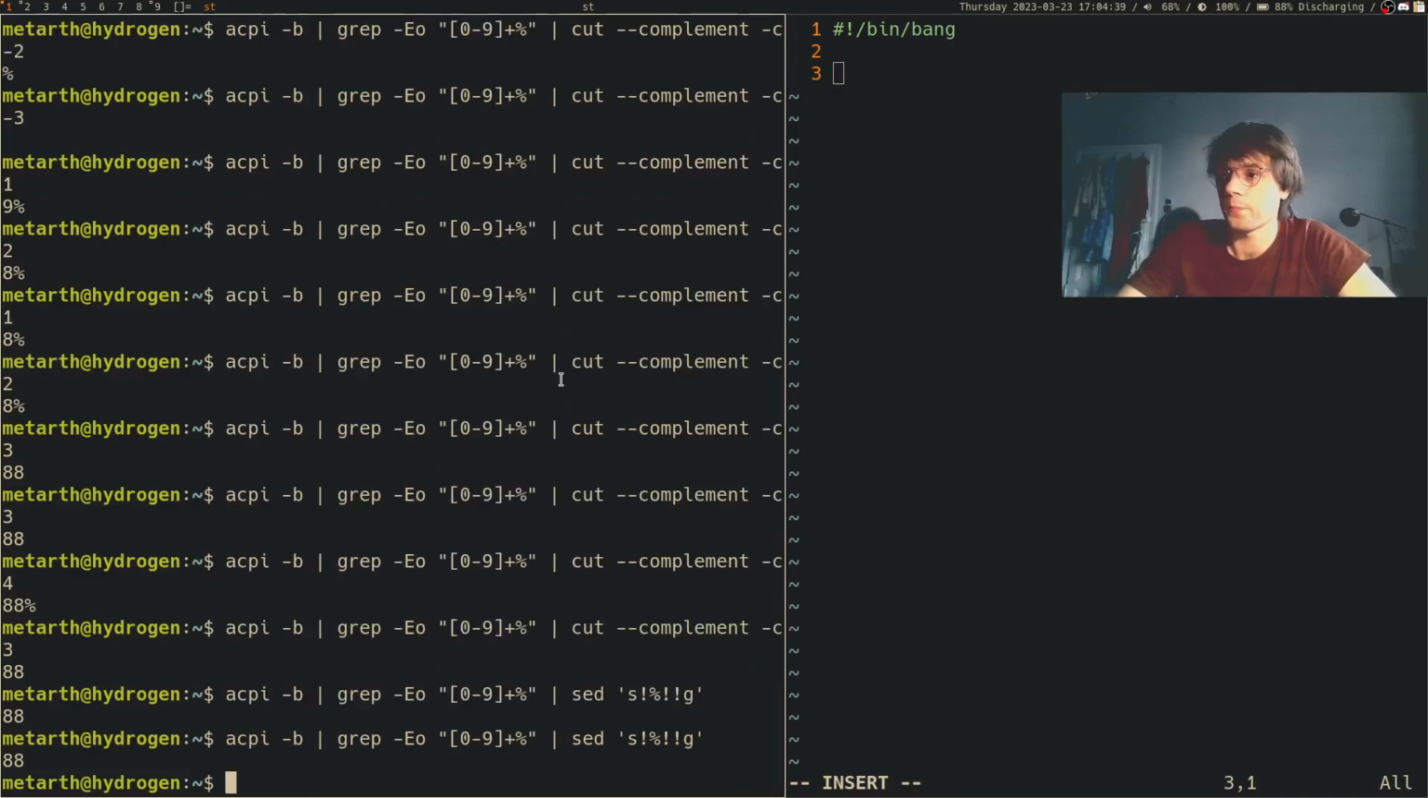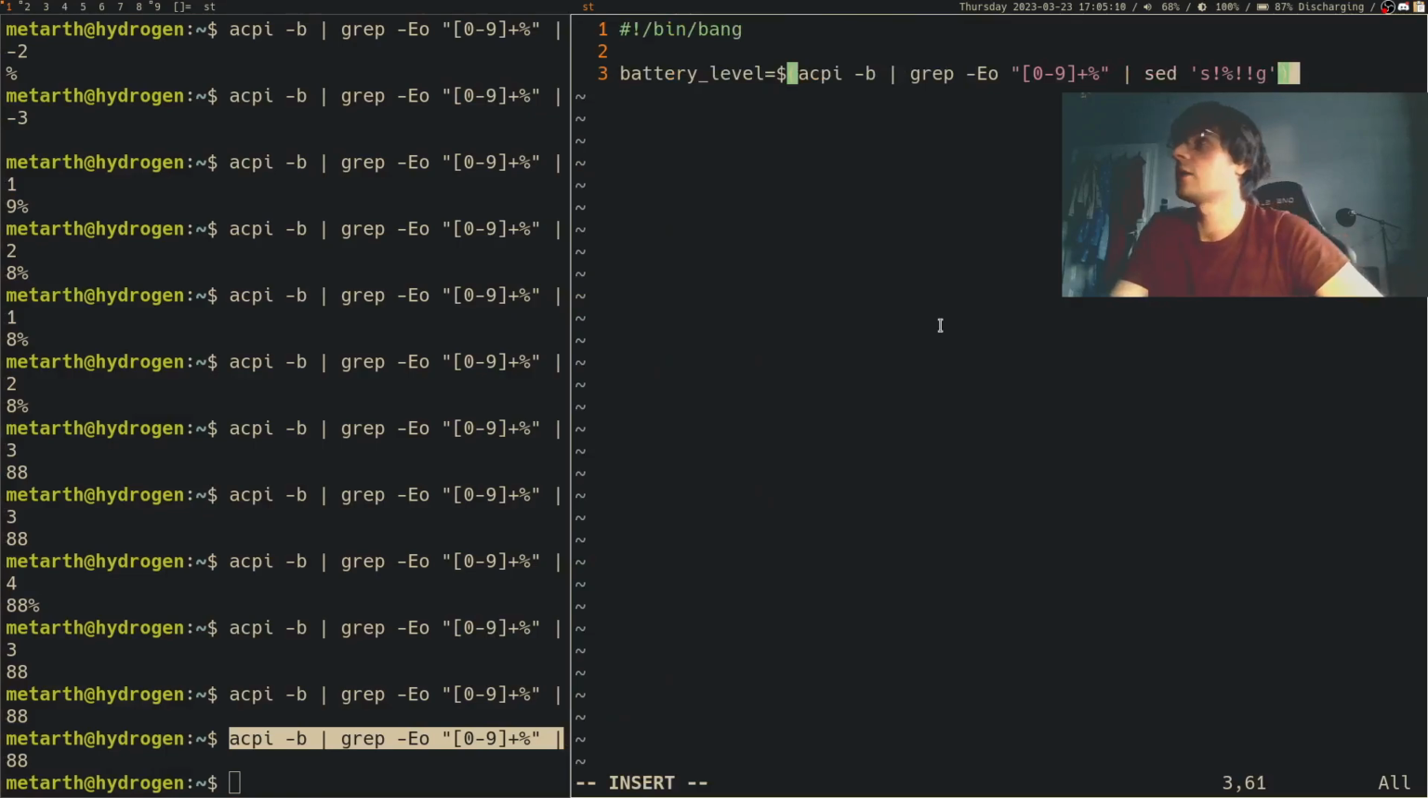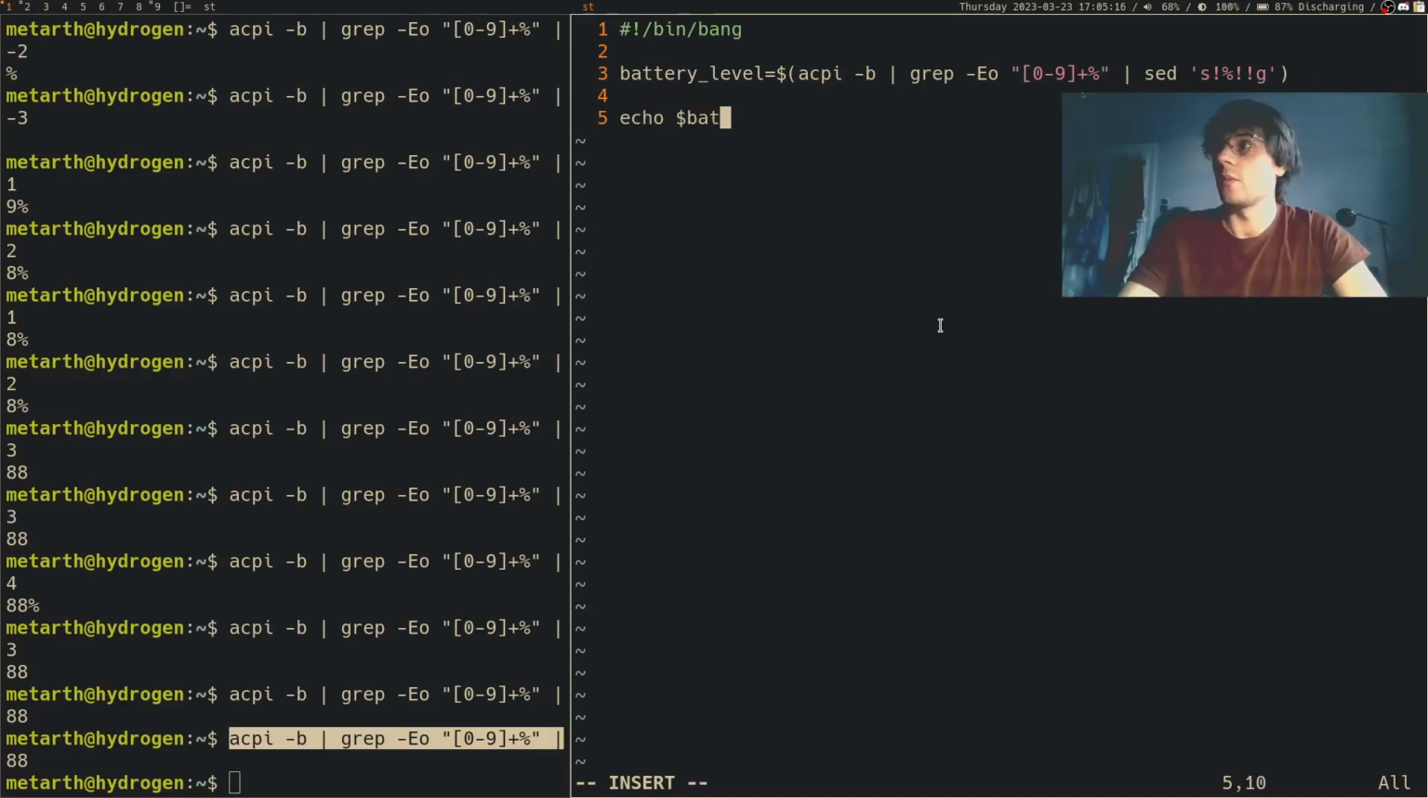Right, so let's say I'm going to use this in my script, and this is the battery level. It's the result of this command. This does not work, also this one, right? It works. Let's make this a bit wider. So battery level and echo battery level.